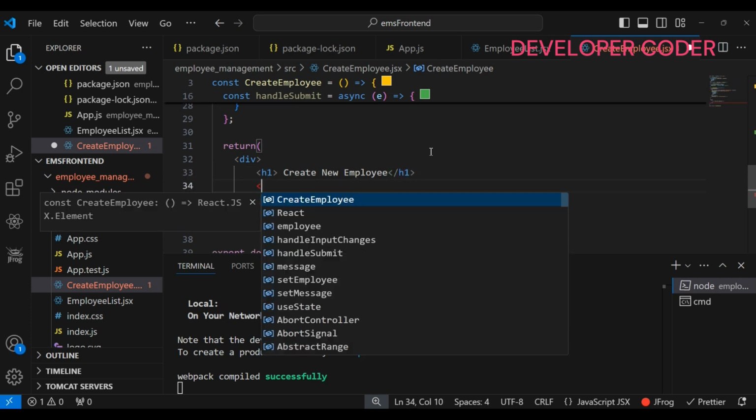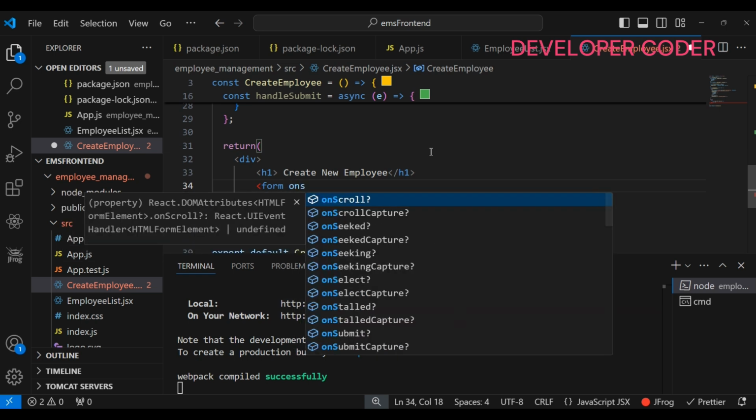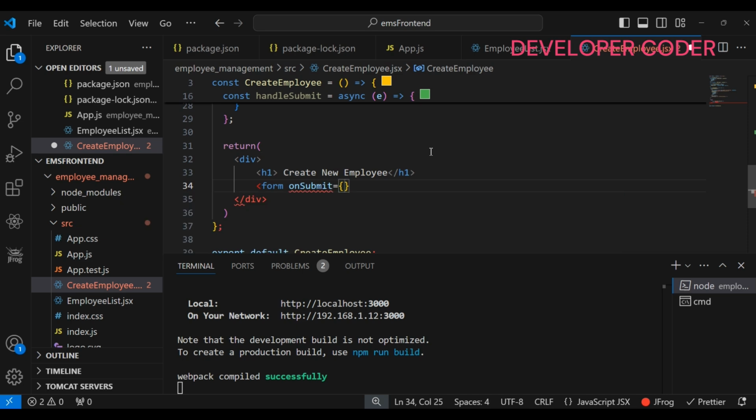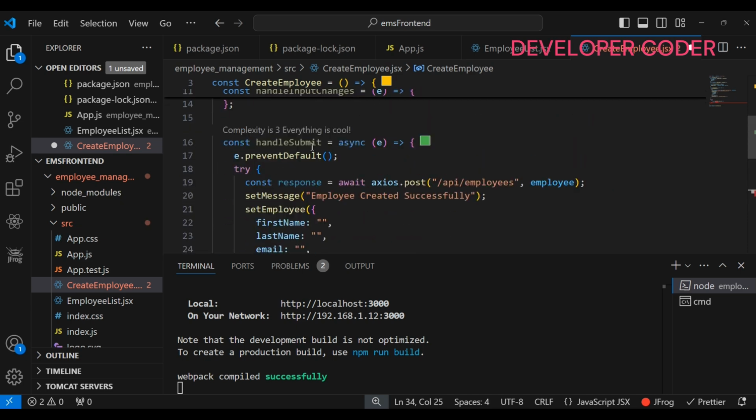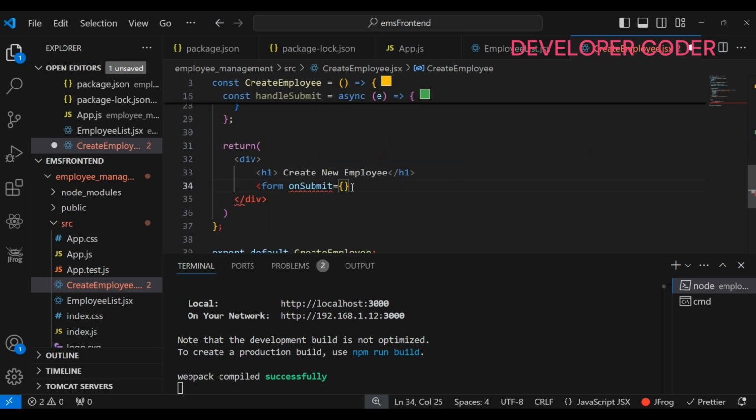Then I'm going to create one simple form. On submit, what action should happen? On submit this will work, handle submit. I'm just going to execute this function. On submit, handle submit. So this is going to happen here.